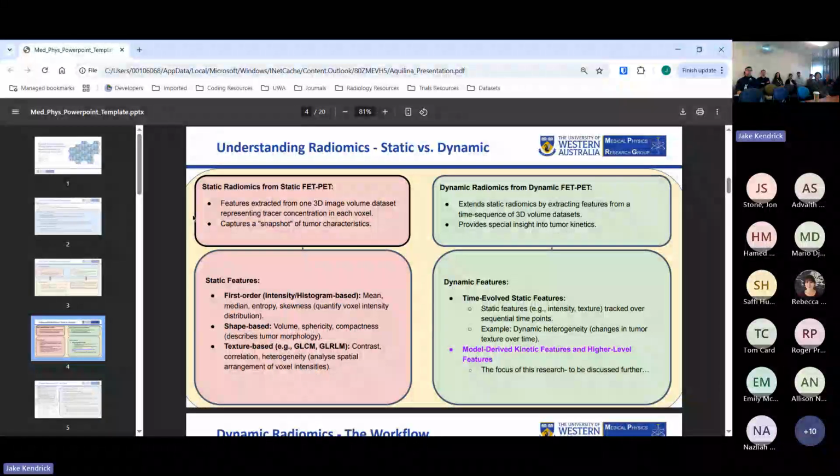In dynamic radiomics, however, we have a bit more of a nuanced situation. We can have time-resolved static features, which are essentially static features resolved across different points in the uptake scan, across those many data sets I discussed previously. Or we can have higher order model-derived features, which are of particular importance.